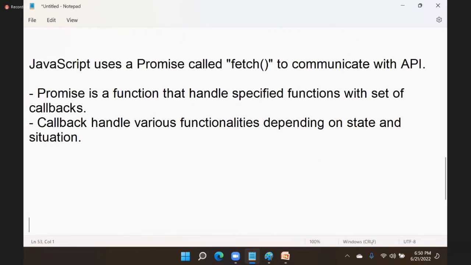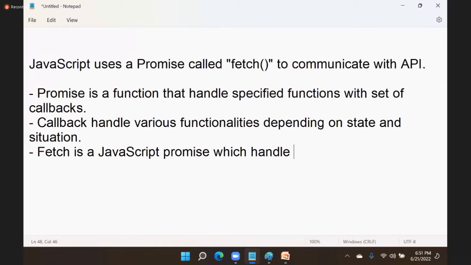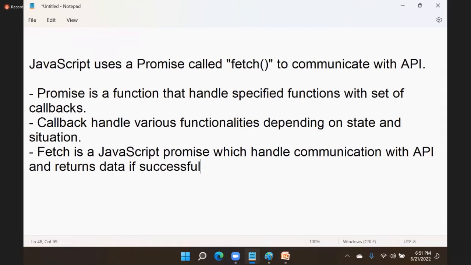And JavaScript promise, one of the major ones, there are so many; you can create your own promise, which you will learn while learning functions, right? Here fetch is a promise actually. Fetch is a JavaScript promise, which handles communication with an API and returns data if successful and returns error status if failed. That means it decides according to the situation. That means actually you have the fetch method, syntactically like this. Syntactically you can use fetch.